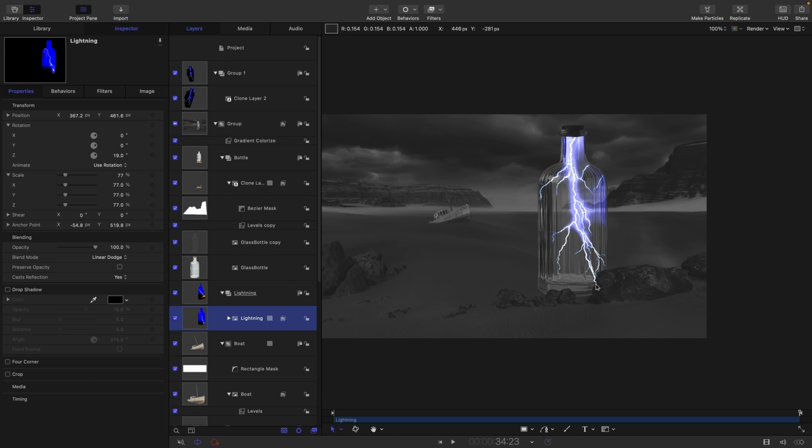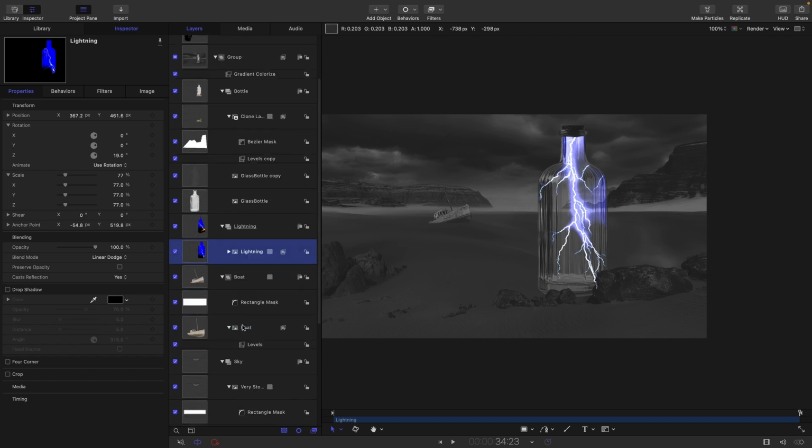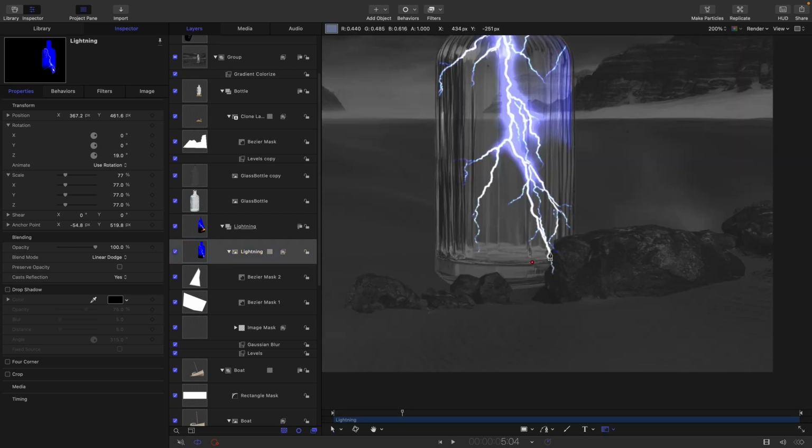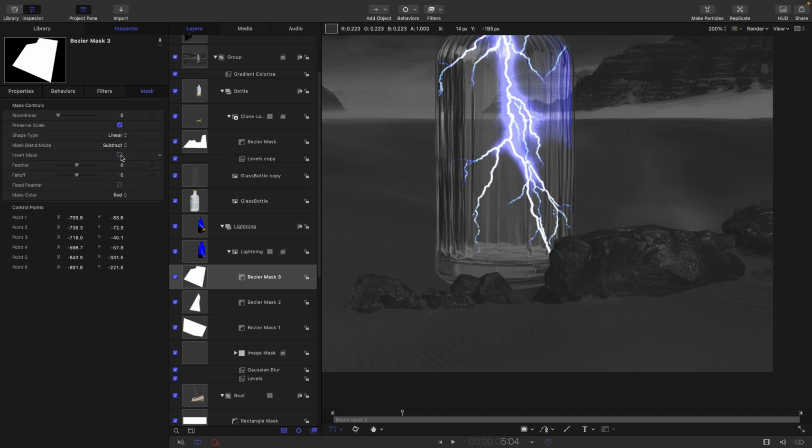There's a little bit of a problem here down at the bottom. I need to fix that. Again, we just need to add another Bezier mask in there. Sorry, this is a bit of a mess. So I'm just going to draw a mask like that just to make sure that lightning goes behind the rock like that. I set that to subtract, and that's just removed that, stuck it behind the rock.